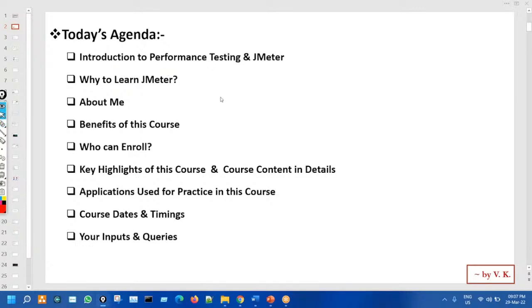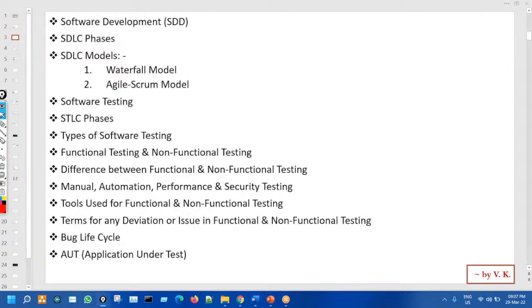So see, in the software IT industry, there are two things. One is software development, and then we have software testing. The application that is developed, we have to test that. So that is software testing. Software development has phases, called software development life cycles. In the same way there are software testing life cycles. In software testing also there are two types: one is functional and another one is non-functional.